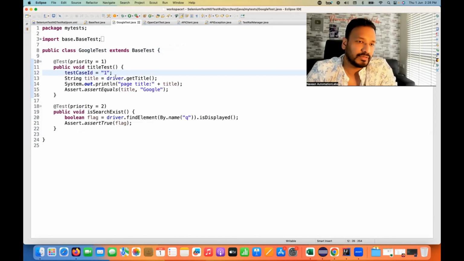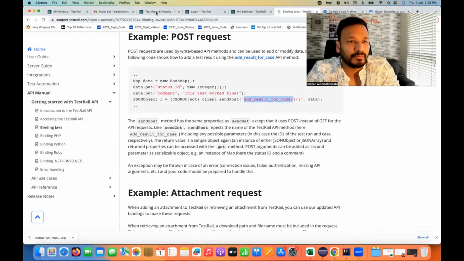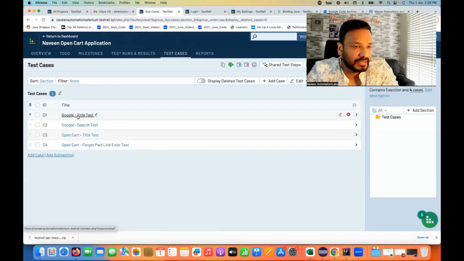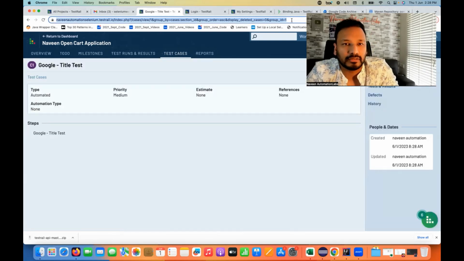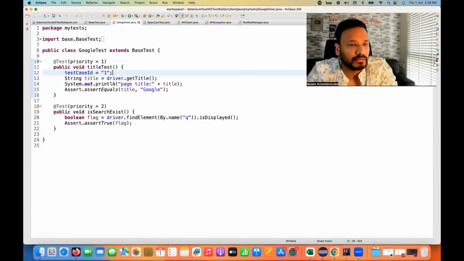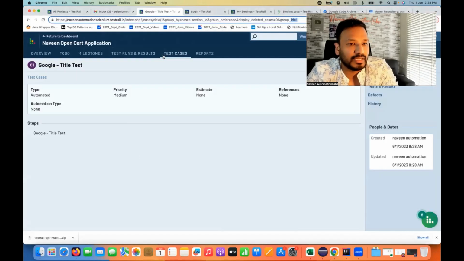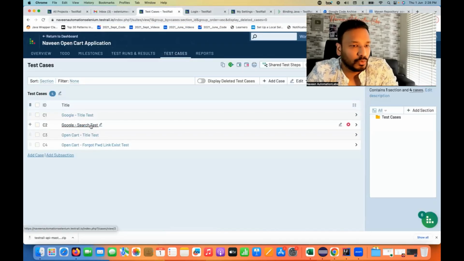So on what basis you will give the test case ID? The test case ID that I have to give on the basis of the design I have created. So if you go to our test cases, you can see the Google title test is having C1. C1 means ID equal to 1. See, I click on it, and then here also it's saying the ID is equal to 1 here. Can you see? Right? So this is my test case ID number 1. And then I'm writing, so this mapping should be done correctly. Whatever test case ID that you have written here, let's see, test case ID number 2 is search exist. So I'll check once again that the second test, Google search test, having test case number 2, test case number 3 is C3, means test case ID equal to 3 for open cart title test, right?